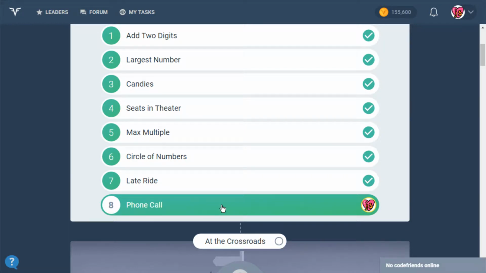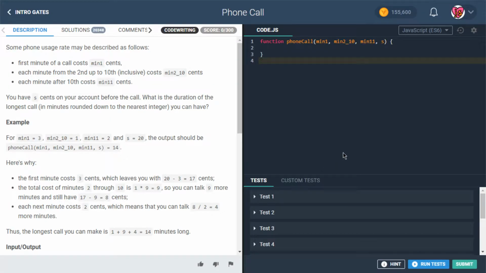Yeah, let's see what it's asking us. Okay, so we have a phone plan, and basically the idea is that the amount that we're going to be charged is based on how long we've been talking for.